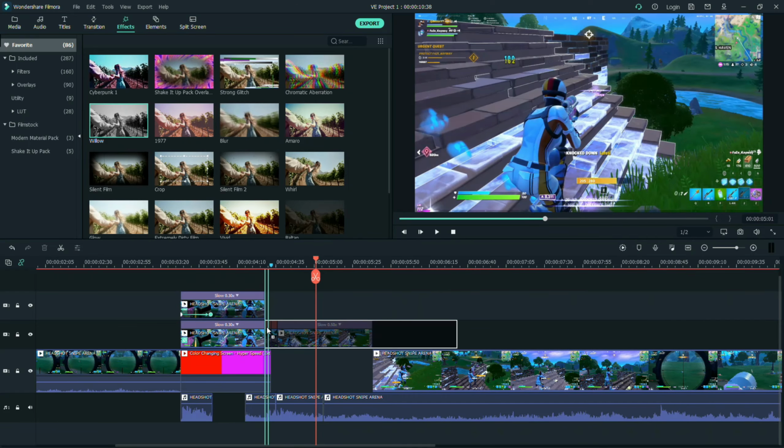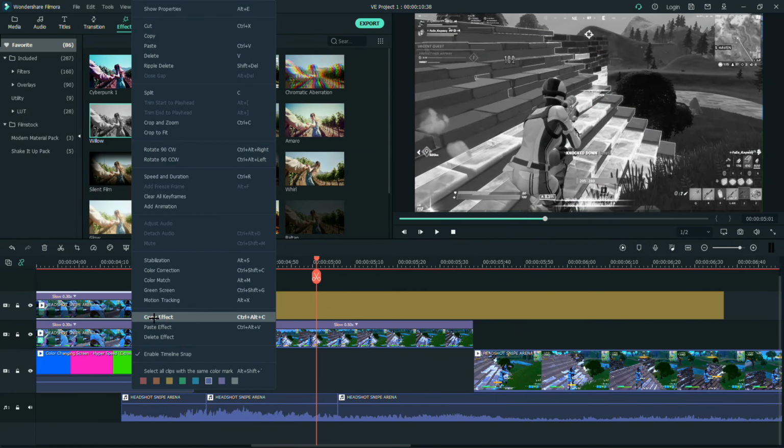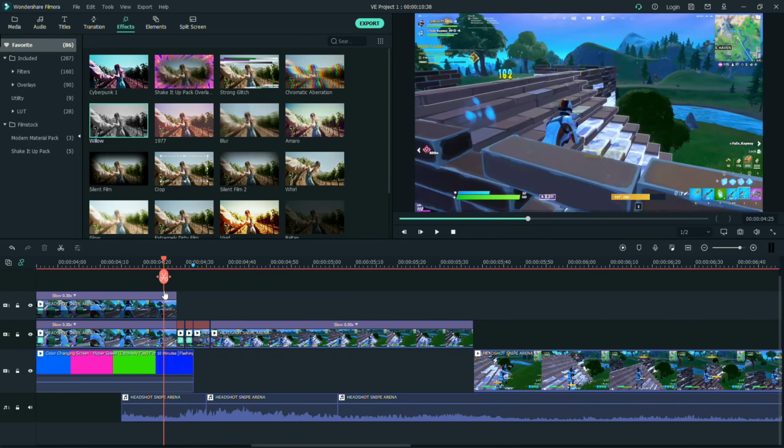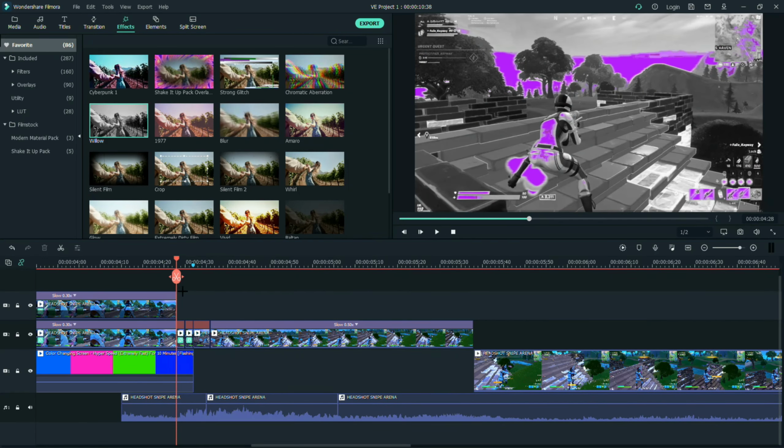So now I'm going to also add in just default willow onto these. I'm just going to copy this effect, paste it on right there, and paste it on right there, and you're going to be left with this willow effect.